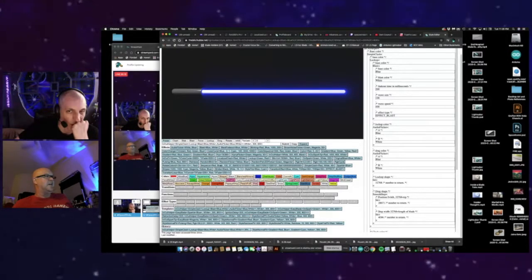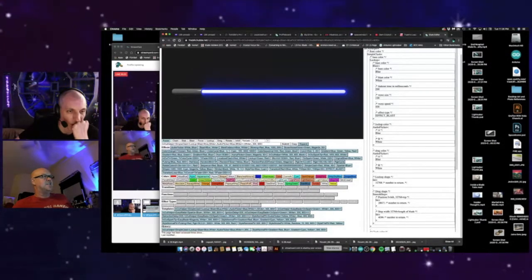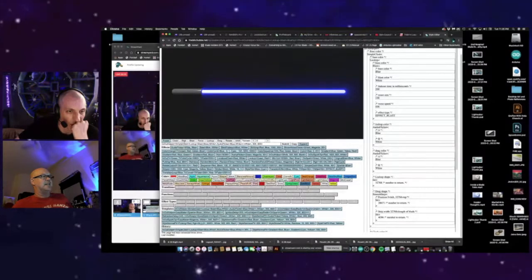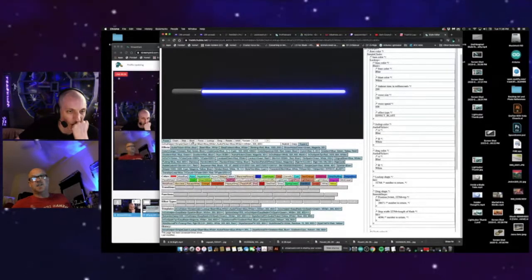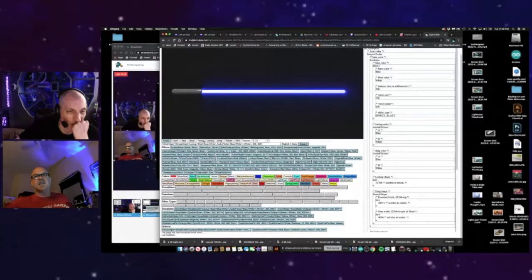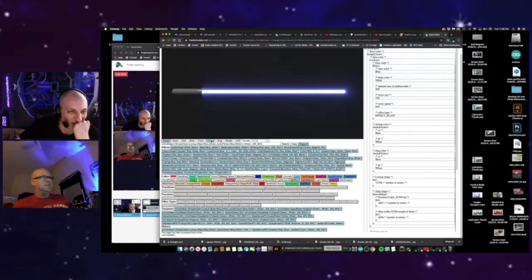Yep, there you go. And so now the power's on, you hit clash, stab, blast, force, and it's literally showing you a visual representation of what your blade's going to do.